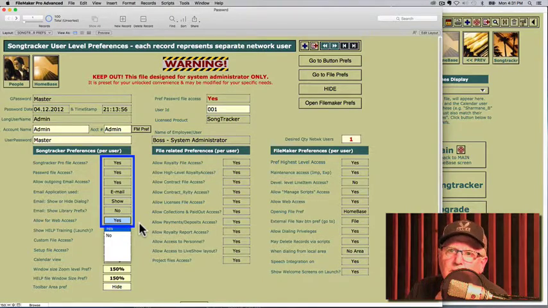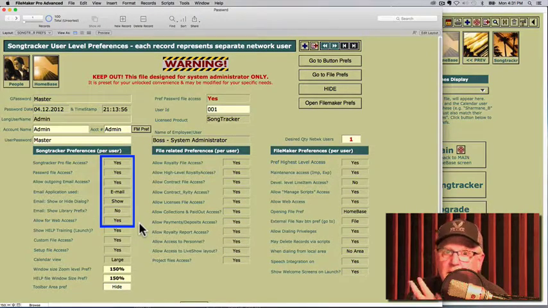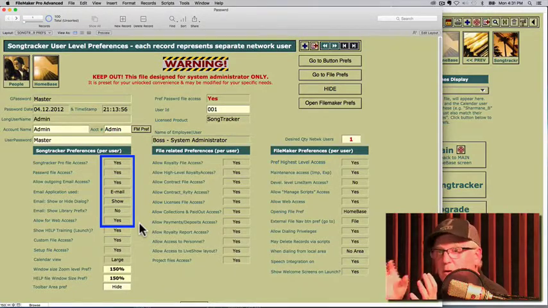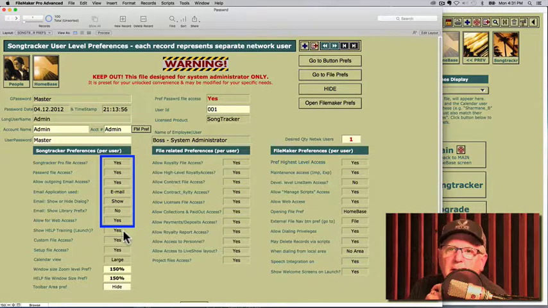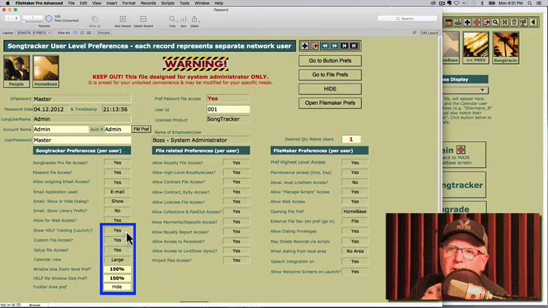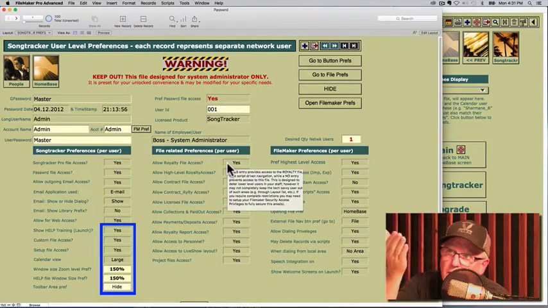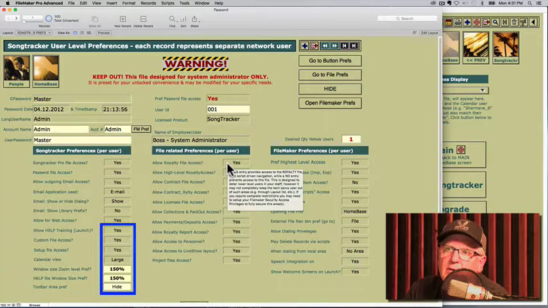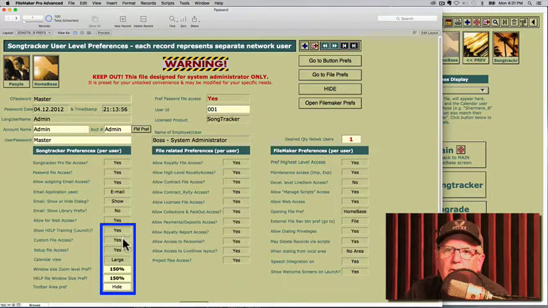Yes or no? If you don't want another user to be able to get to the website inside Songtracker, there's some screens where you have a web viewer. If you don't want them using that, you can keep them out. Show the help training. I would totally recommend you leave this on in the early days, especially so when you're dragging a mouse over a field, it'll pull a pop-up like this and give you an explanation of the field that you're on. That's very helpful.